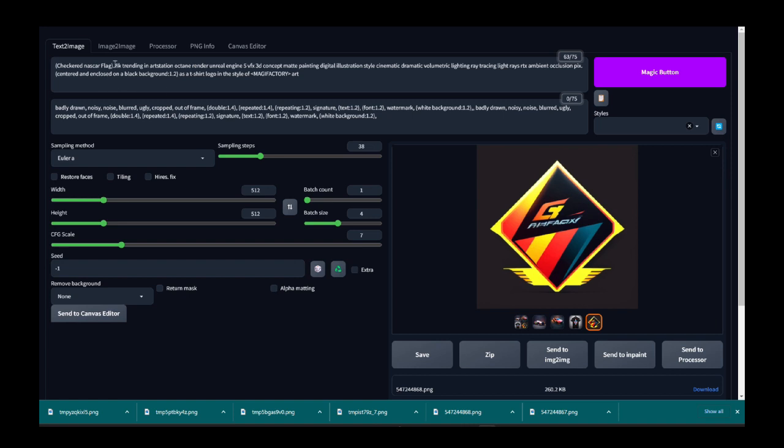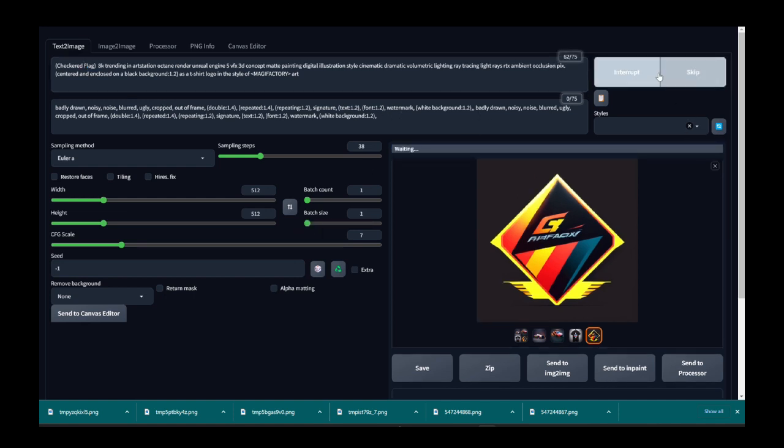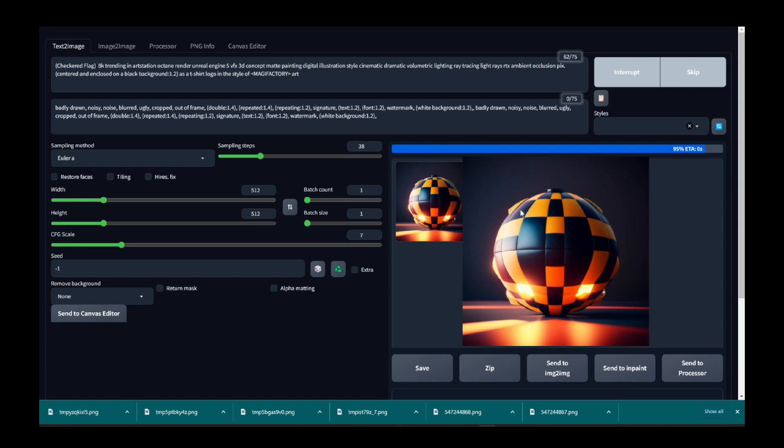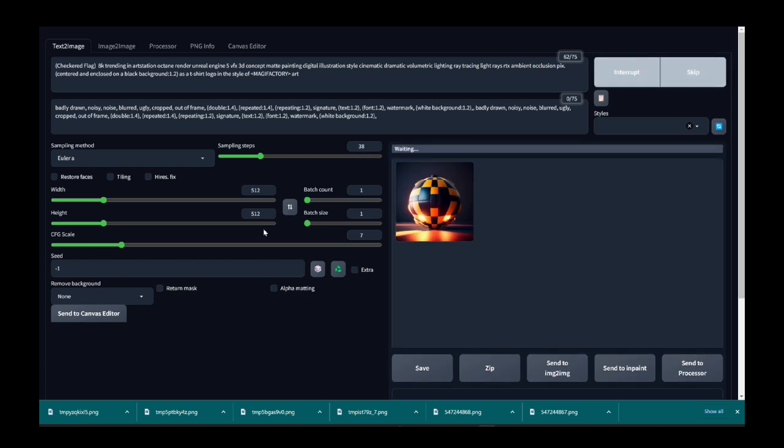So what I'm going to do is get rid of the NASCAR and just type in checkered flag. Maybe that will work. I'm going to bring it back down to a batch size of 1, because when I did a size of 4, it took some time but didn't give me what I wanted. And now we got this checkered ball. Nothing like what we wanted.